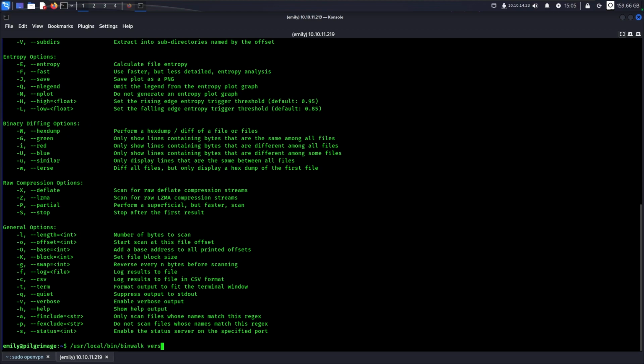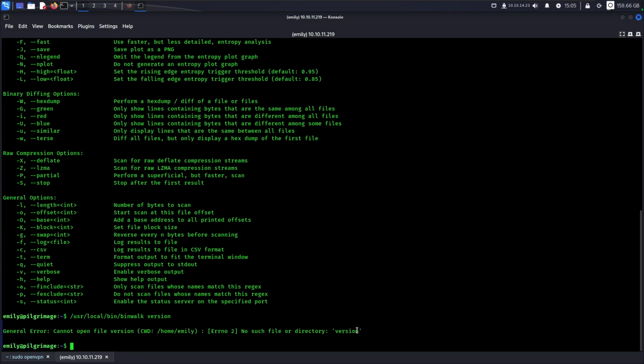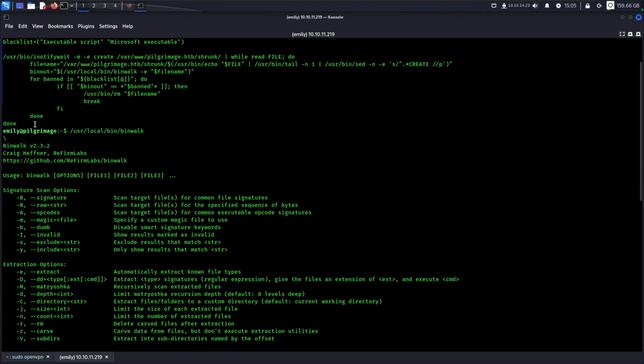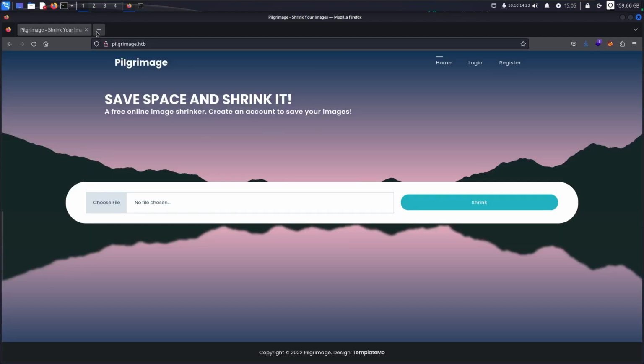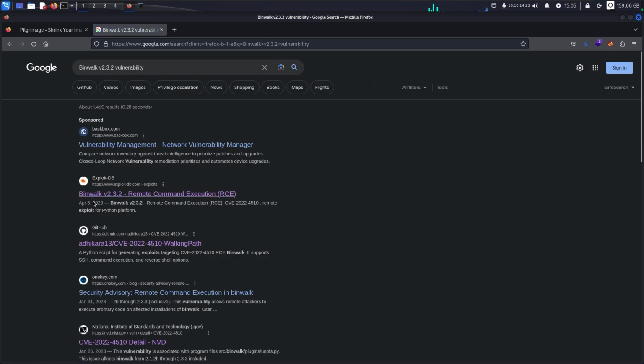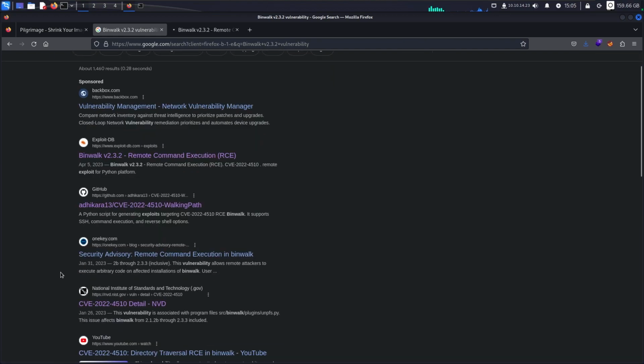If we do version, -v, no, not at all. Okay. If we scroll up, we can see v2.3.2, and if we actually grab this, vulnerability. There is an exploit db. It's actually a script that runs this.